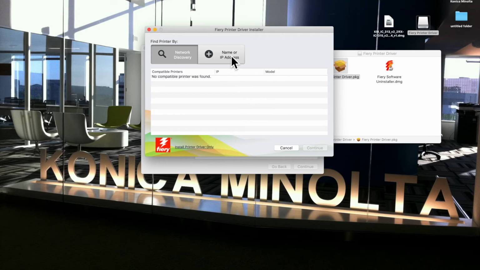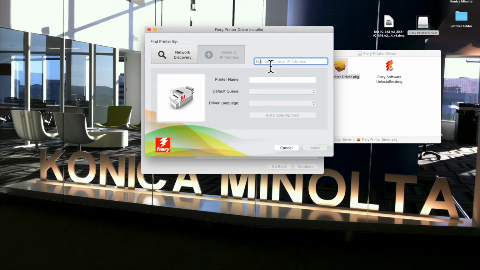For today, I'm just going to say I want to do by name or IP address and enter in the IP address of the printer that I would like to install. And although this may take a little bit of time, it should reach that printer, and once it does, it will come back and populate the fields that are down below it. And you can see that it has come back and found the printer name, the default queue.